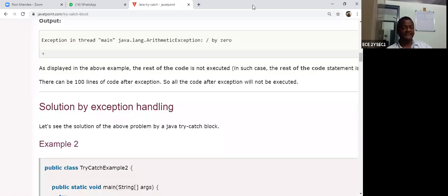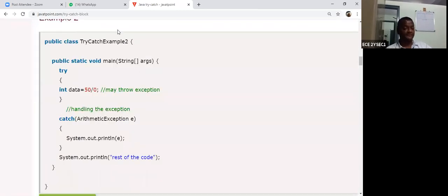So this is the second condition. Let us take, suppose try and catch. In the try, there is a problem. And in the catch, you are printing that this is the solution. This is the handling. So once you are using the handling, then this block should handle the exception, along with the rest of the code should be executed. Rest of the code should be executed.